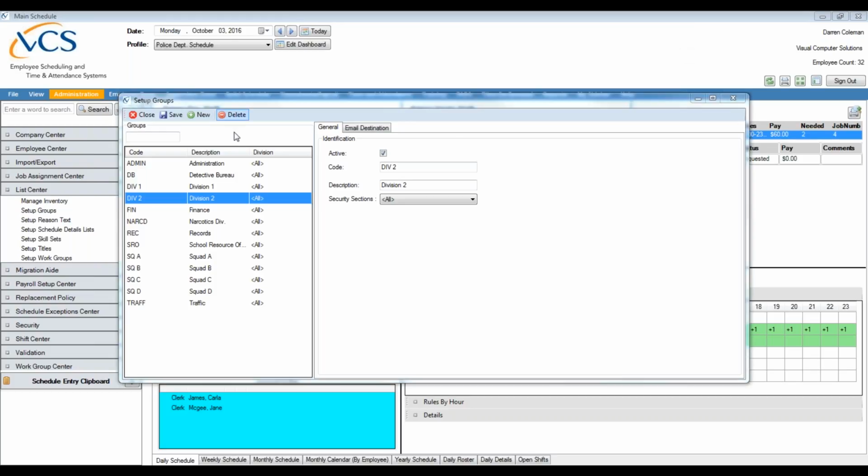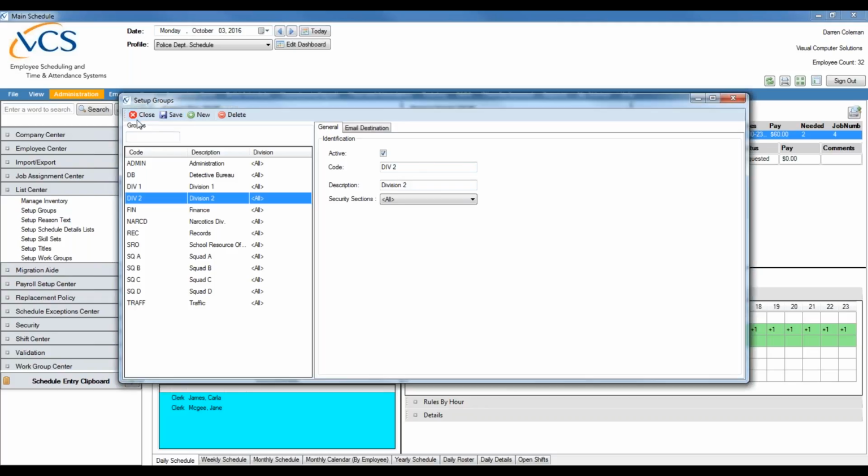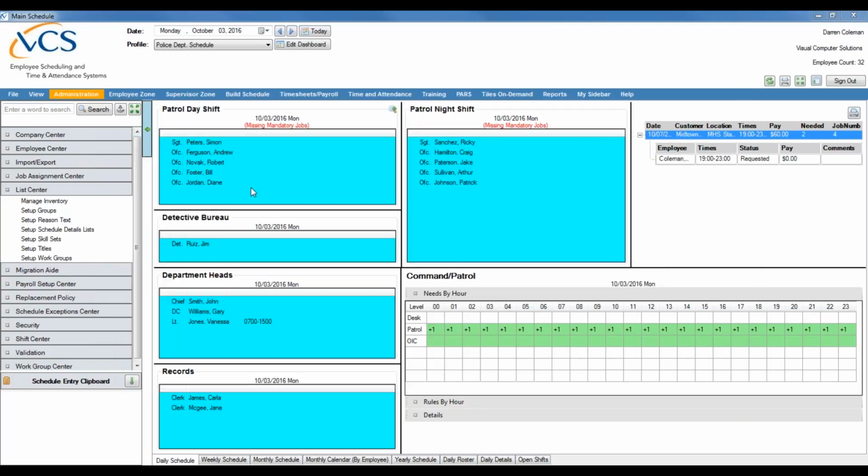All right. So once you're done, you're just going to put in all the groups your agency currently has, save after each one. When you're done, close out. Now, the next thing we're going to do is put in our titles. Titles are a rank used to identify the employee. Titles are only used for scheduling purposes. It has no effect on pay whatsoever. It's used to just identify the type of people we have working a particular shift.